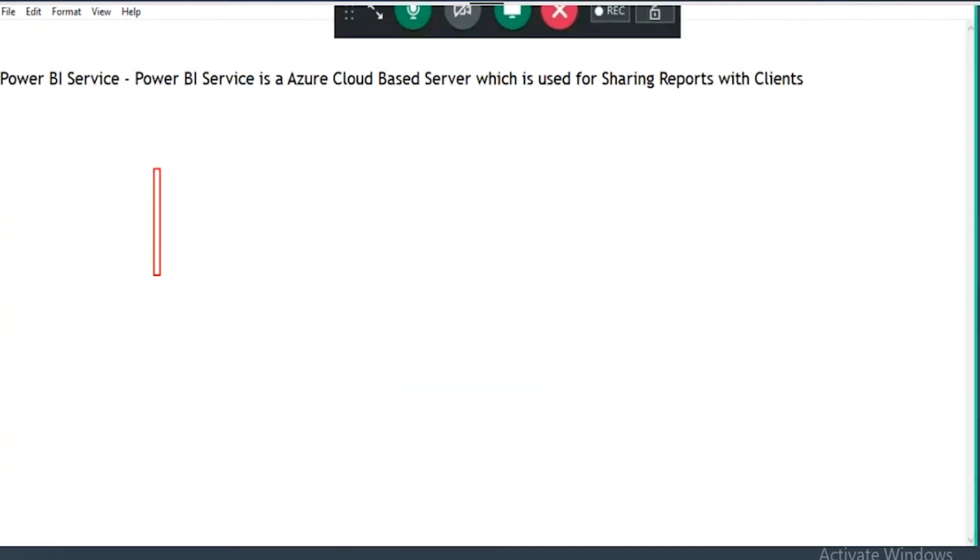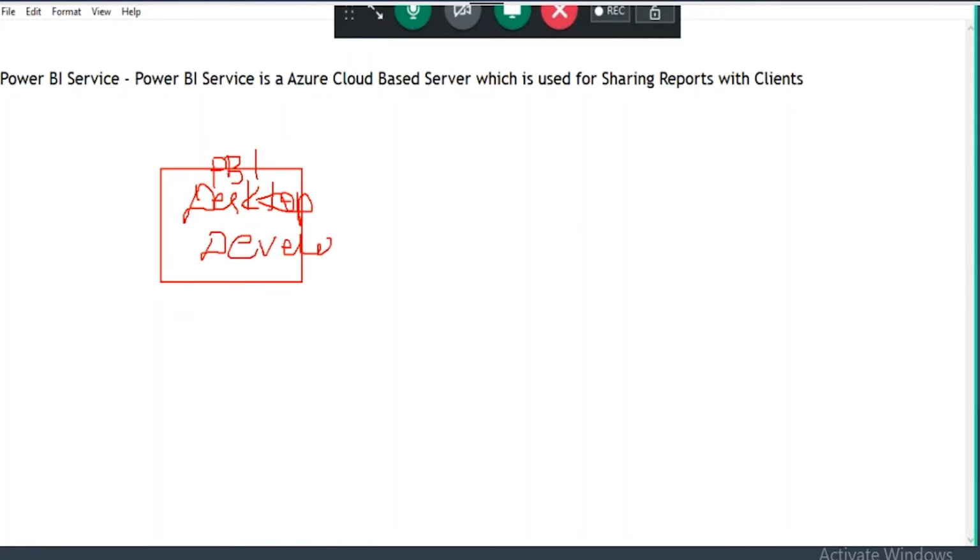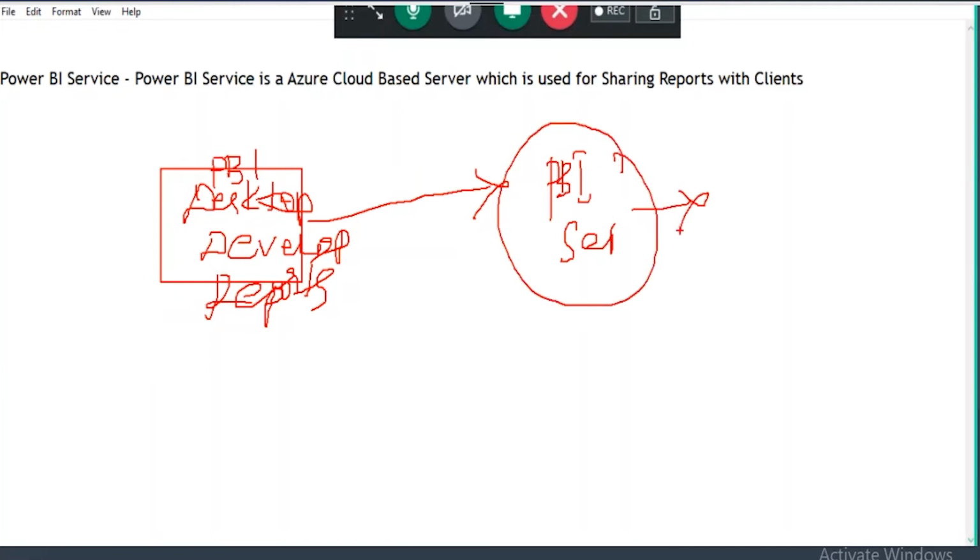So in the Power BI desktop, we'll develop the reports, right? Whatever reports we developed, we need to publish it and we need to share with the clients, guys. Whatever the reports we developed, we need to publish it to Power BI service. And using this Power BI service software, we'll share those reports with the clients.